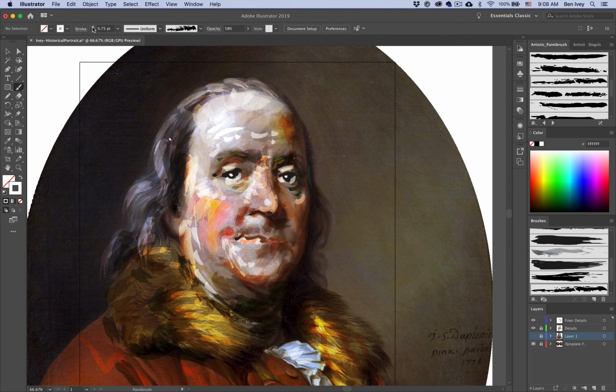So I'm going to choose this thinner brush. It's a little bit more textured. I kind of like that. Let's add that back in there. Let's also add a few more shadows to this edge.